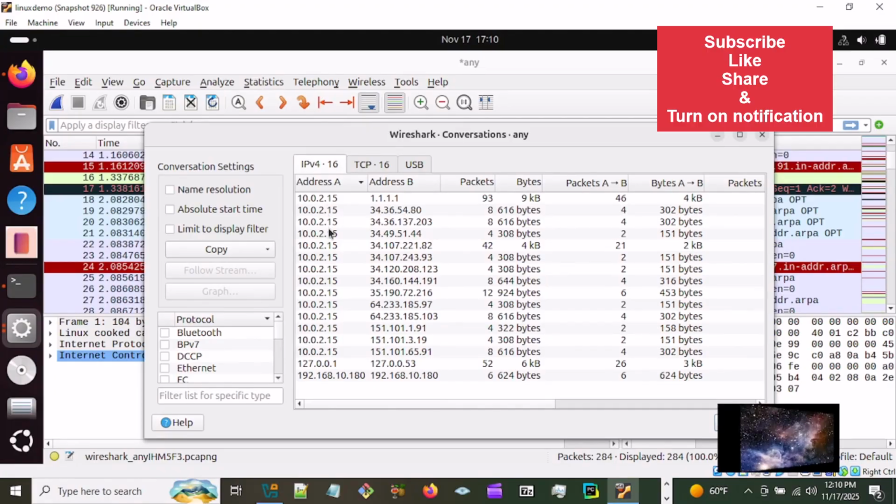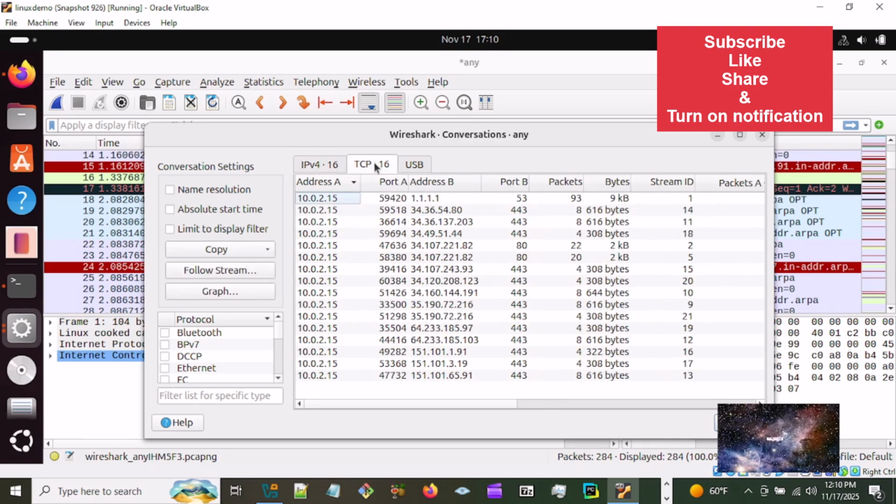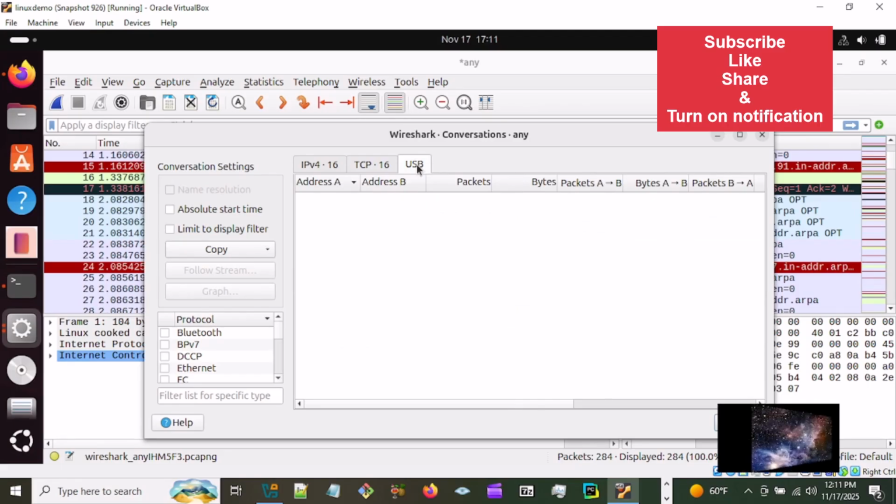So that is about that. 1, 2, 3, up to 16, and you can see 16 up here, IPv4 16, because you have 16 IP addresses that communicated with it. Then this is TCP 16, because that means they are TCP protocols. What about USB? No USB.